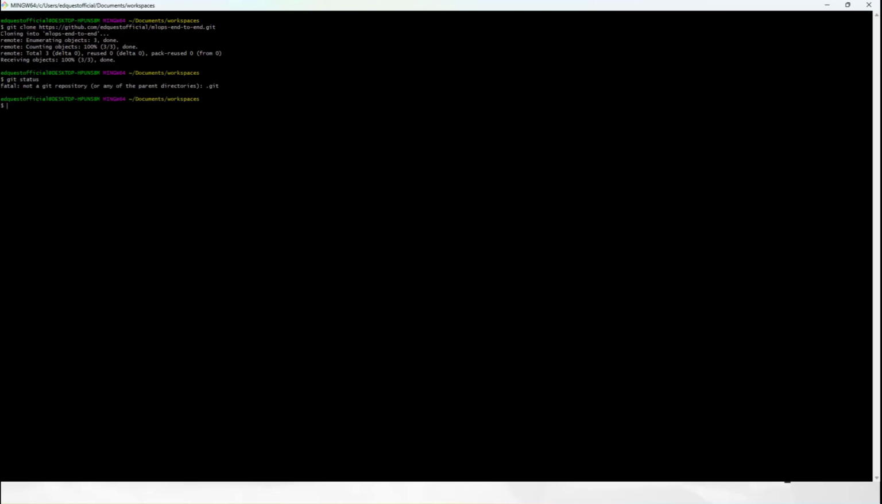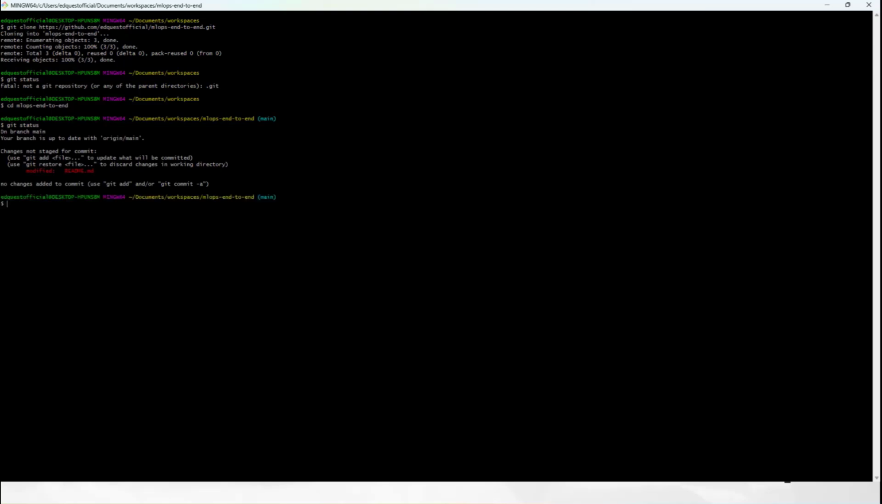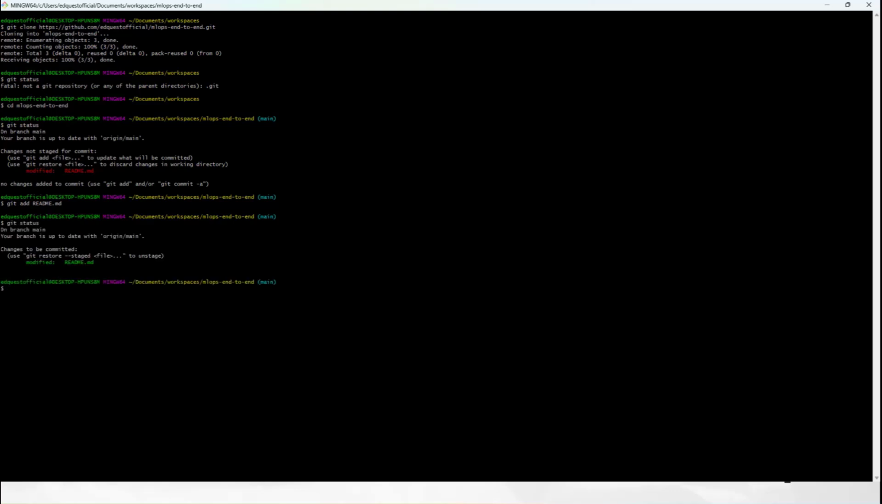To check the unstaged changes, we have to go into the repository. To go into the repository, I am using the command cd MLOps end-to-end, pressing enter, and then checking the unstaged changes. I am running the command git status, and we can see the readme file we just updated in red color. To stage these changes, we have to run a different command, that is git add and then the file name. Now I am running the git status command again. That is telling us, this green color means our changes are staged.